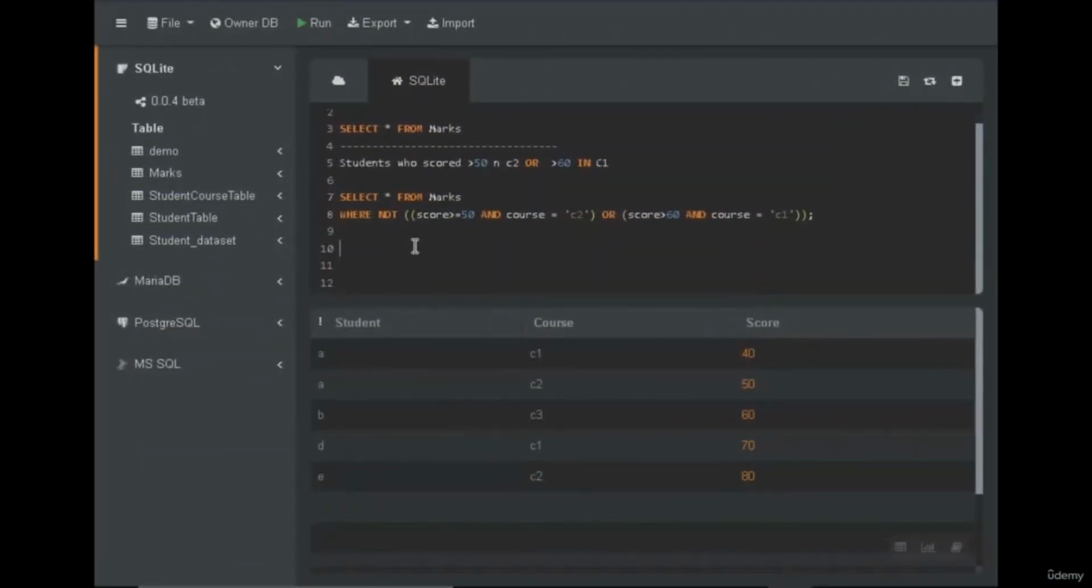Now moving forward, let us say the result that we have here contains A, B, D, D, E, and the marks are 40, 60, 60, 70, 80. But if we want this result in descending order, currently score is in ascending order, right? If you want it in descending order, we can sort this table by the column score in descending order.